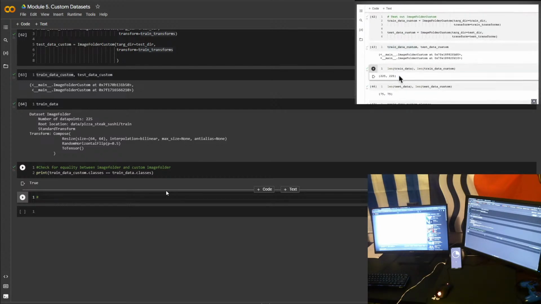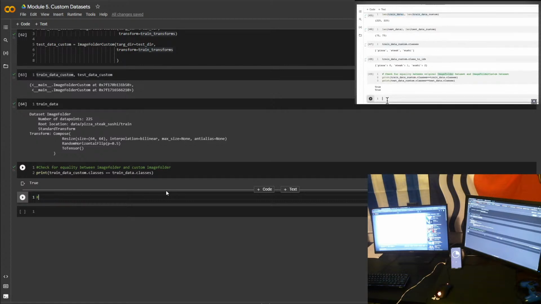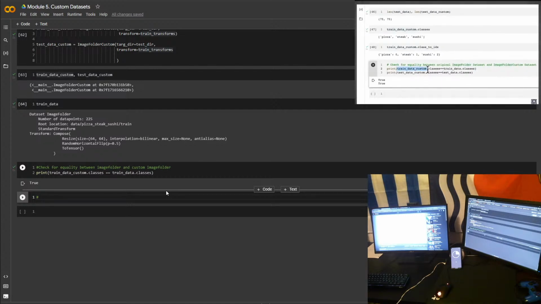We've seen analytically that our custom dataset is quite similar to the original PyTorch torchvision.datasets ImageFolder dataset. But you know what I like to do? I like to visualize things. So in the next video, let's create a function to display some random images from our train data custom class.